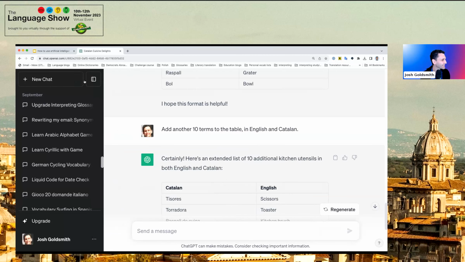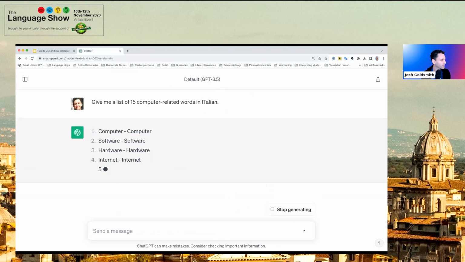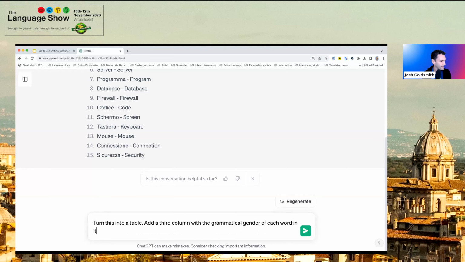I'll just create a new chat. And let's ask for one more that one of you wanted to learn about, computers in Italian. So give me a list of 15 computer-related words in Italian. There's a typo, but it doesn't really matter. Turn this into a table. And now I see you're starting to ask questions like, could we get grammatical gender? Well, let's try. Add a third column with the grammatical gender of each word in Italian.